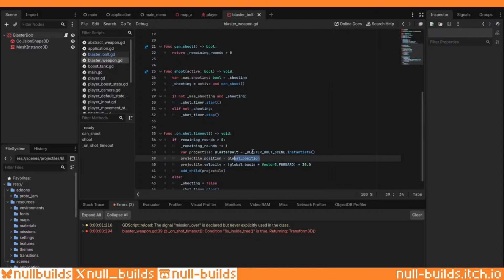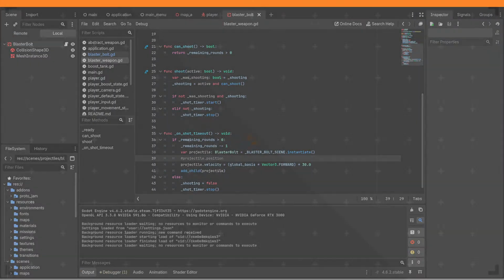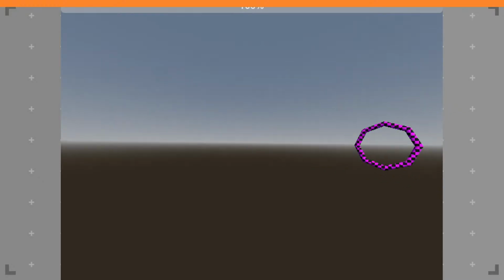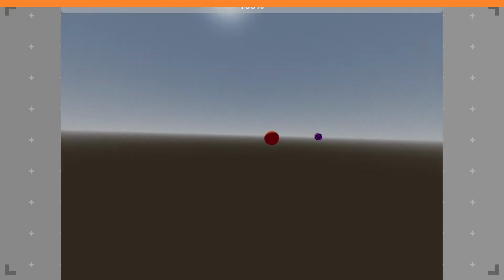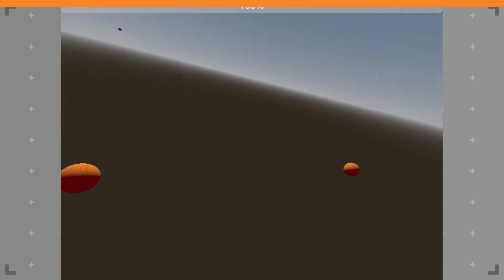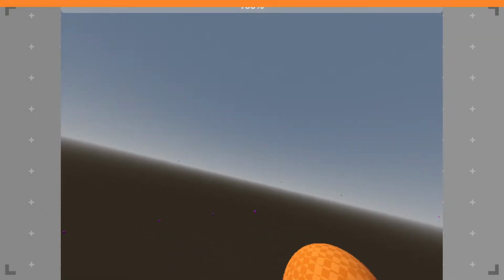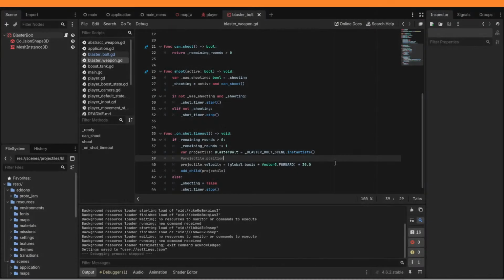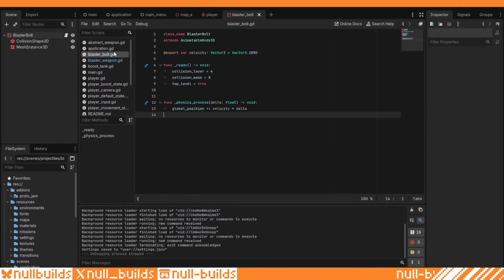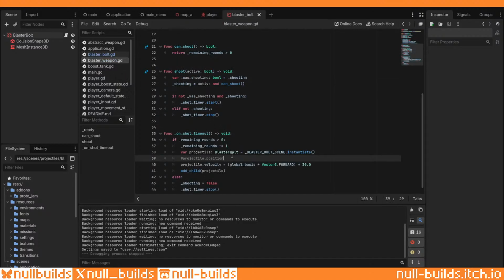Oh, I know what's happening. Yeah, okay. Let's see if this fixes that. Well, okay. Kind of fixed it, but not in the way I expected it to. Yeah, so having it be top level is part of the problem. Okay, so that happens in ready.